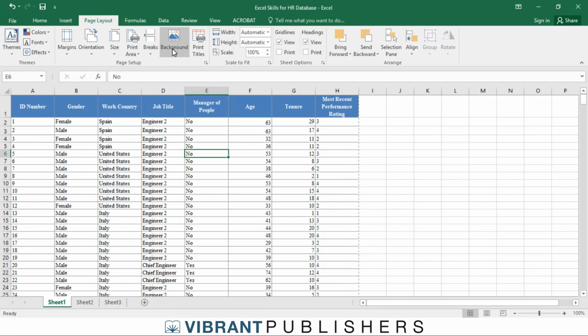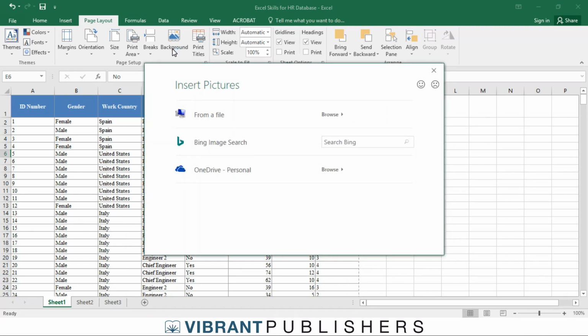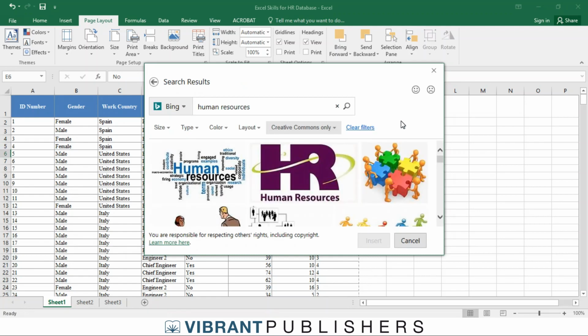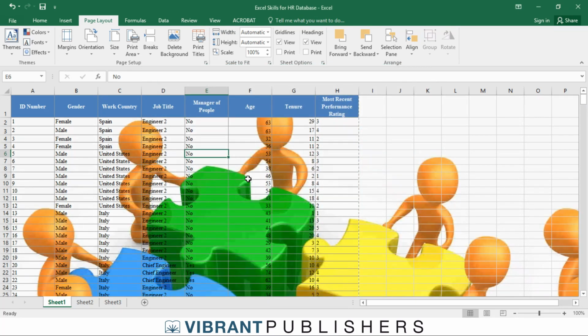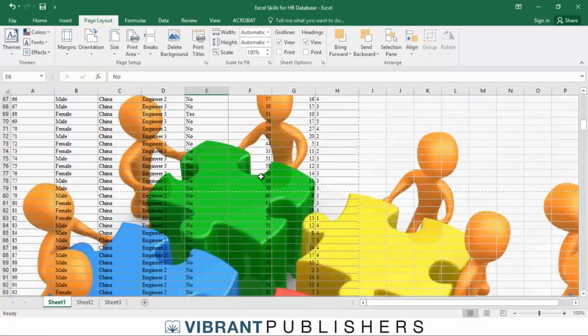Page breaks. Background, if you wanted to add a background, you could. If you click on background, it brings you to several different options. So you can insert a picture from a file, you can look at a Bing image search, or if you have a OneDrive, you can bring it in from there. But let's just search Bing real quick for human resources and see what we find. If we hit enter, it comes up with several different things. You are responsible for copyright, so be careful with that. But basically, if you click on the picture and say insert, it makes a big copy of that, so you can see that puts it there in the background.